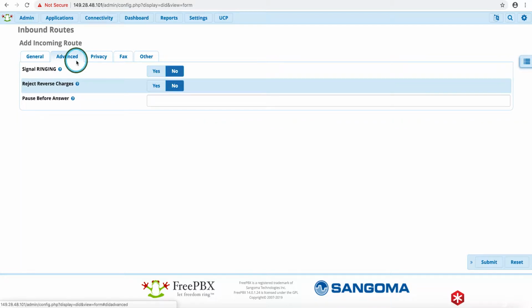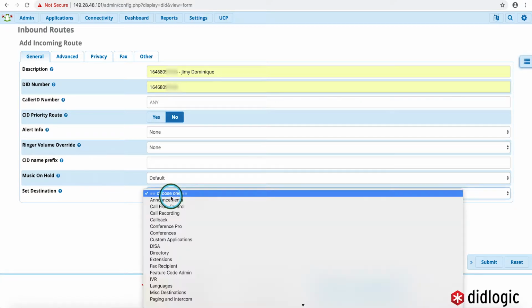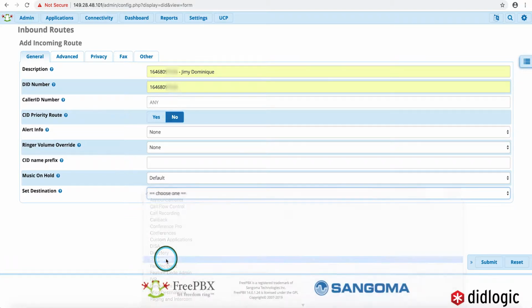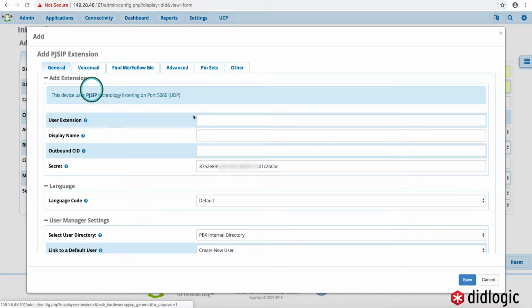Let's double check the advanced. Nope. And the last thing we would need to set up is picking a destination for this inbound route. So when somebody calls, what phone should ring, or where should that inbound call be routed to? So we will go ahead and route it to our own extension. And we'll go ahead and create a new extension.